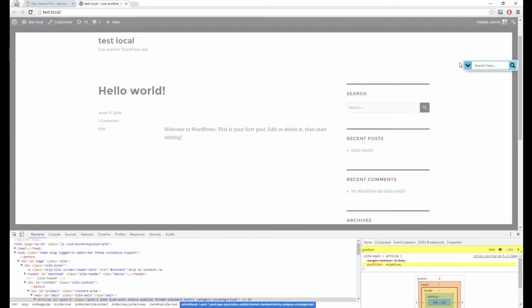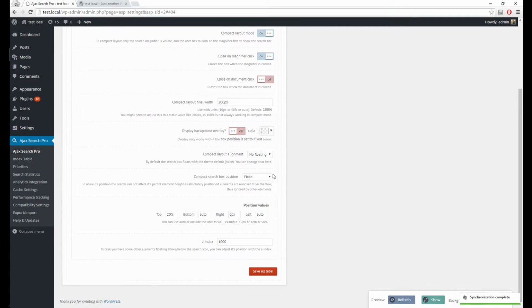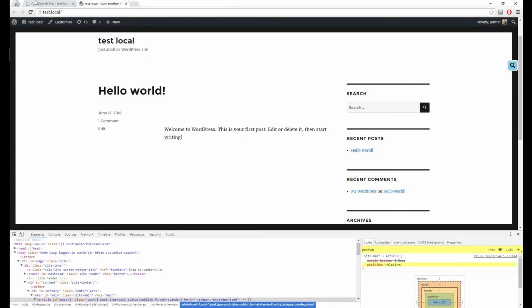It's a nice way to bring the Search up front. Let me turn it off and let's check what the absolute position is. So the main difference between the static and the fixed position is that in fixed position the search bar will be positioned to a certain given position relative to the main document.